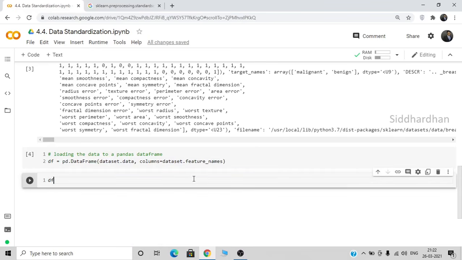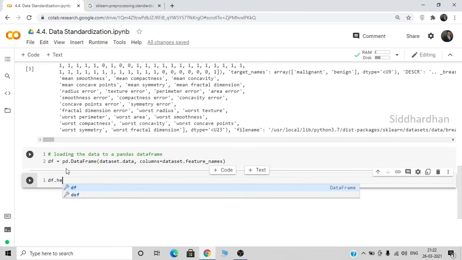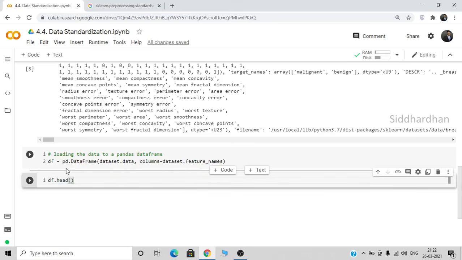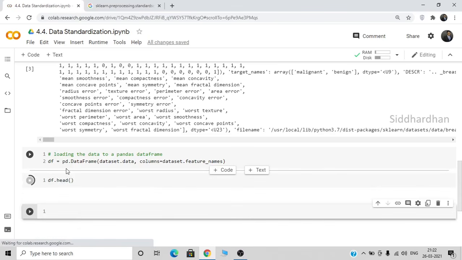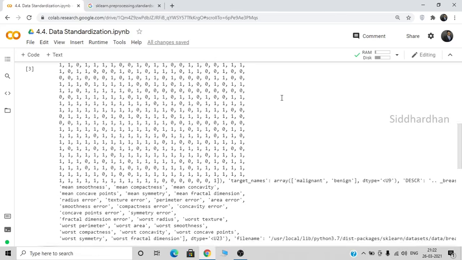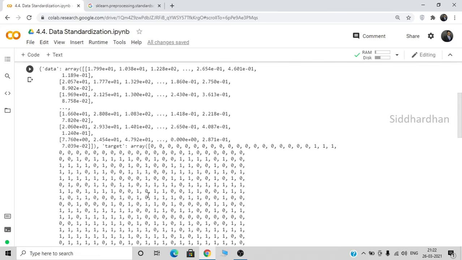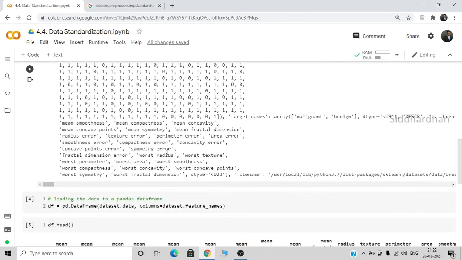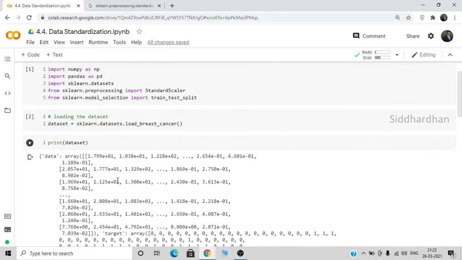Let's run this, and let's see the first 5 rows of the data frame. So just put df, the data frame name, dot head. This head function will print the first 5 rows of the data frame. And here there is one important point to note: we don't include this target variable. This target, which represents whether the cancer is benign or malignant, we don't include now. We will include it at a later point of time. For now we have just included this particular data.